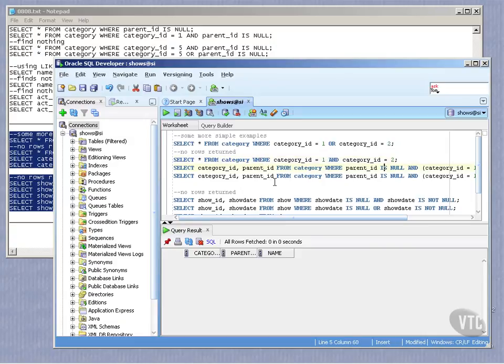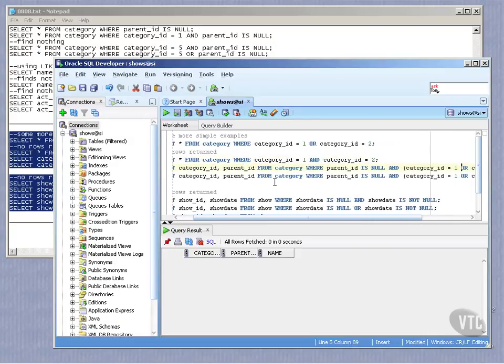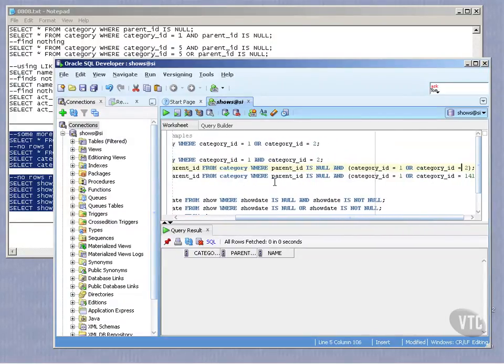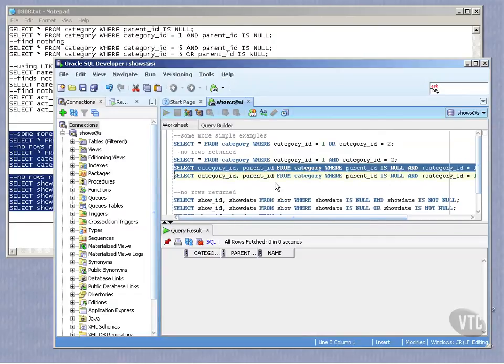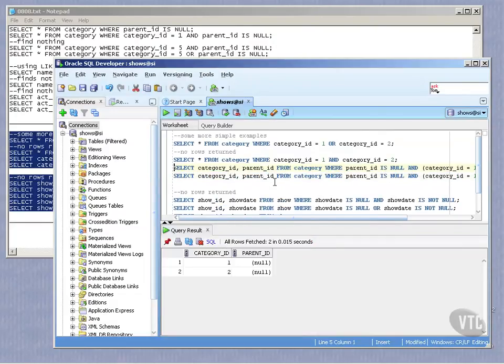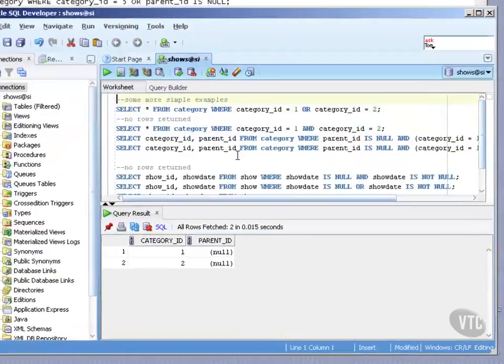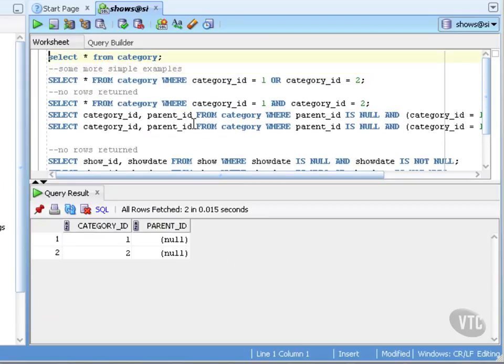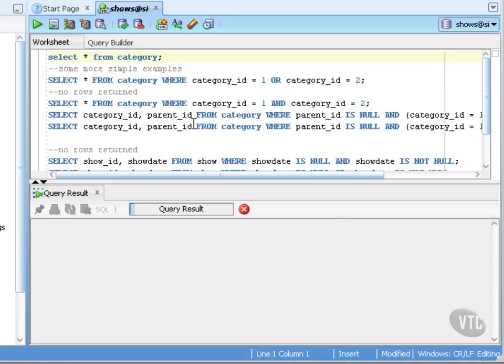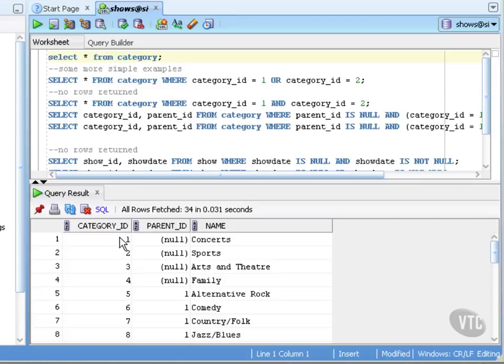In this example, we're looking for a parent ID null and then an OR condition on two category values. In other words, you can have one or the other. So we know that category 1 and 2 both have null values, because if we go back and put this in here, which we should have done already, we'll see that category 1 and 2 have null parent values. Category 1, category 2, null. Concerts and sports.